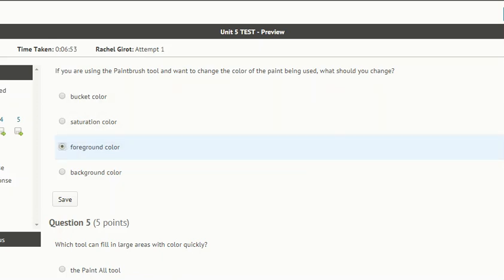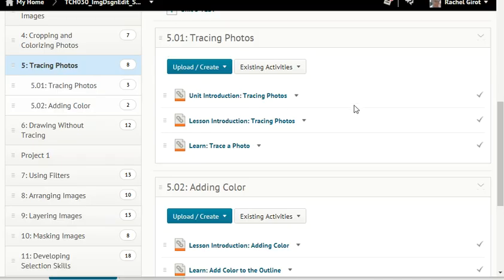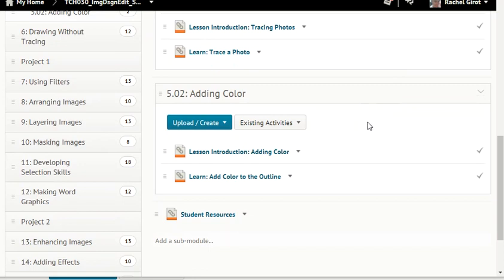Excellent. And question 5. Which tool can fill in large areas with color very quickly? Is it the Paint All tool, the Colorize tool, the Background tool, or the Bucket Fill tool? I think we're also going to find this answer in Unit 5 as well. Let's keep going in that unit and see if we can find it.